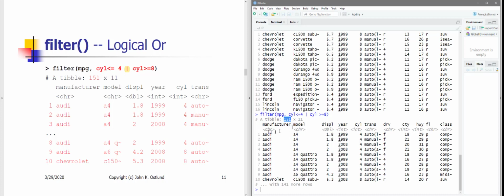And the output is in the same columns as what I have for the original data set, but only about 2/3 of the rows.